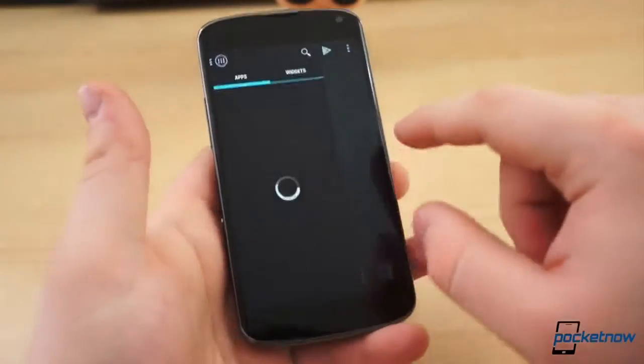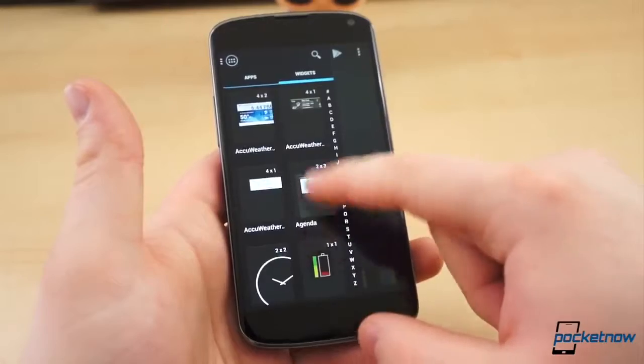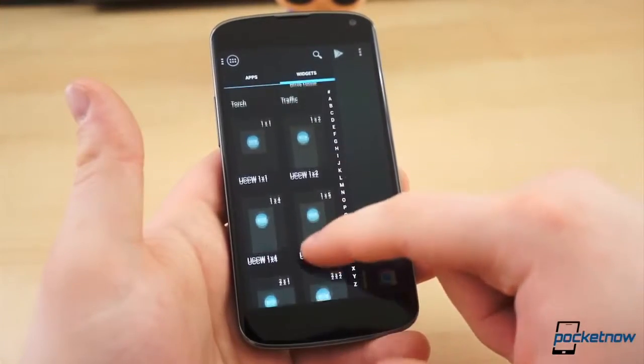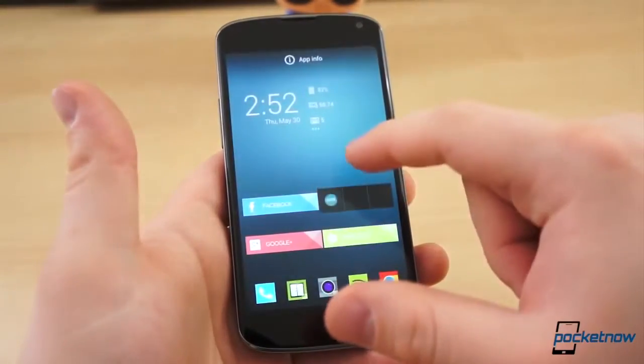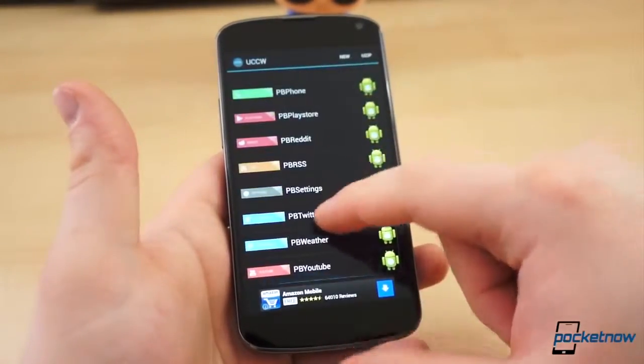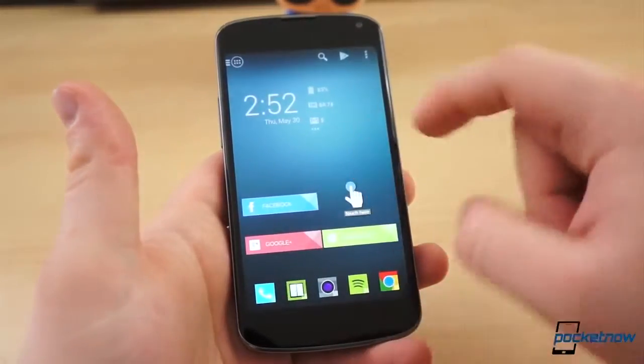Drag the quick drawer open with a swipe from the left edge of the display to the right, and swipe left within the drawer to unveil widgets. Scroll to the UCCW widget and select size 3x1. I do this 4 times and choose Google+, Twitter, Facebook, and Hangouts.